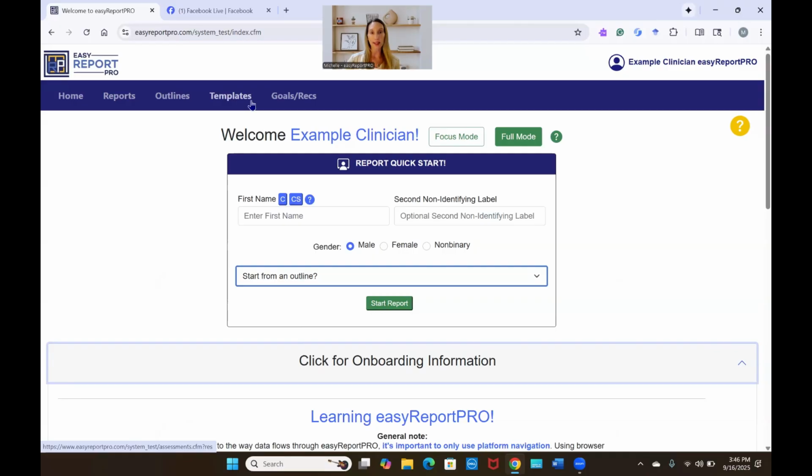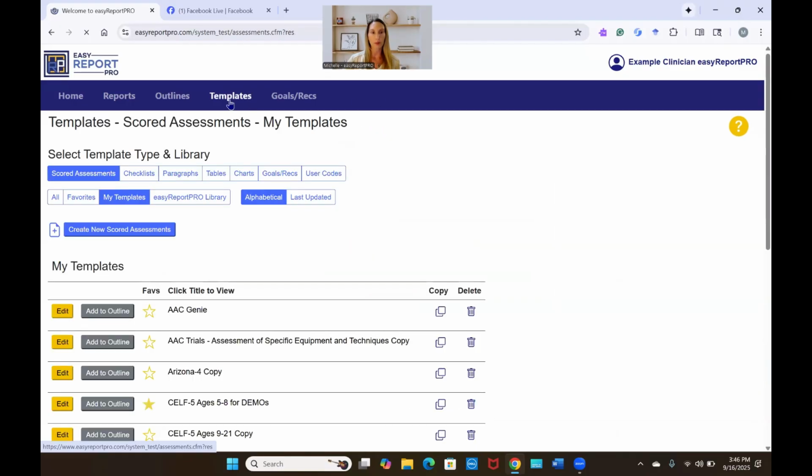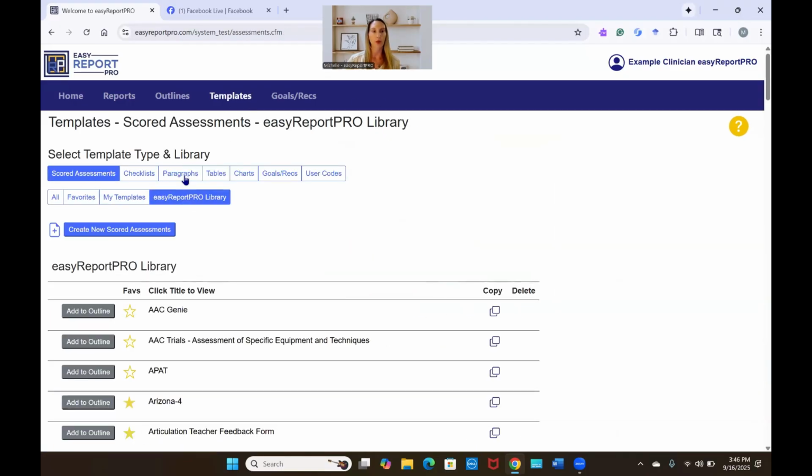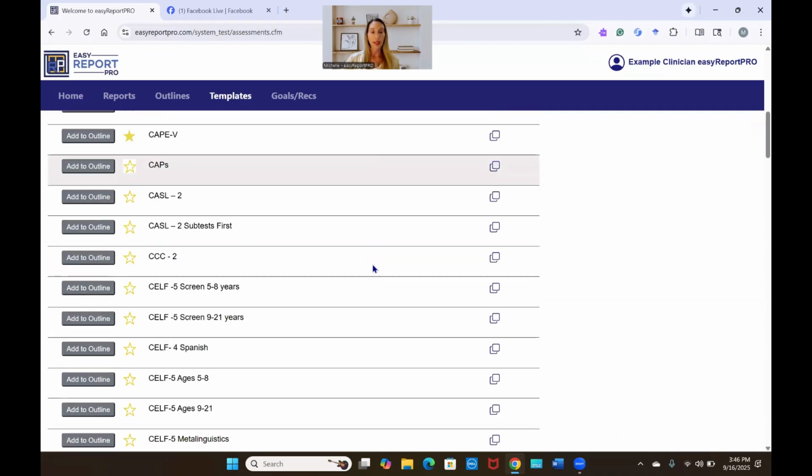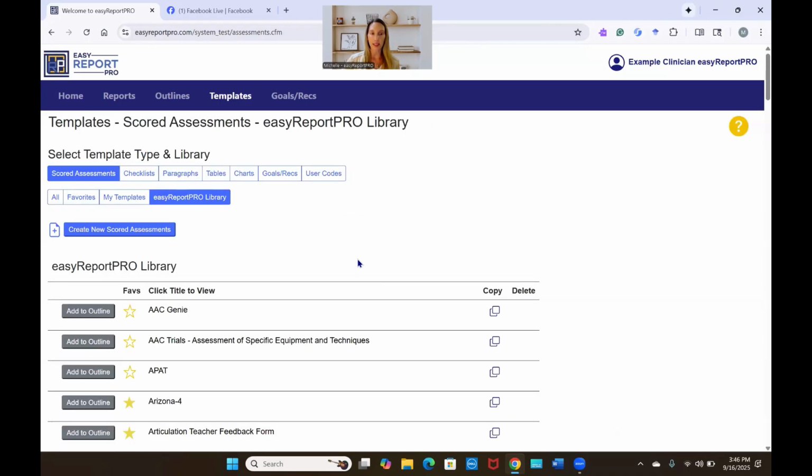And again, you can access this in the top toolbar just by clicking templates. Click the Easy Report Pro library. Most of our scored assessments, as I scroll down, can typically be used as is. These are full templates. They are all automated. They have pretty complete verbiage in them.